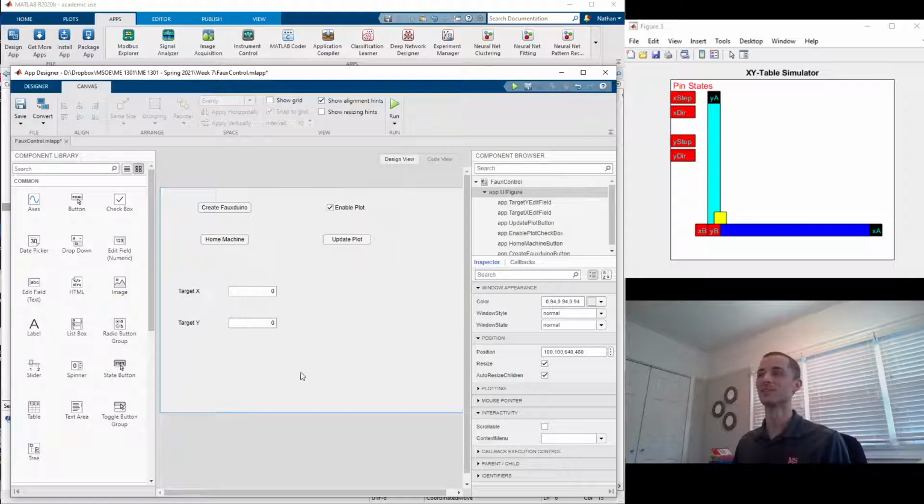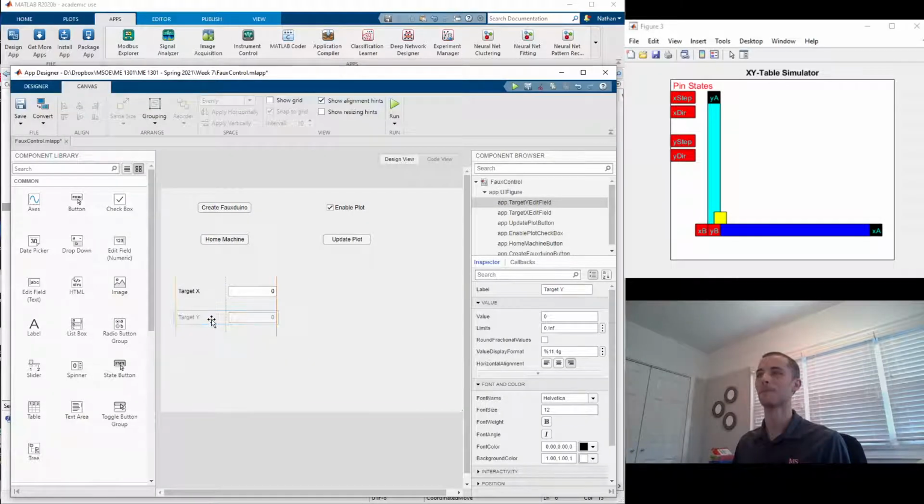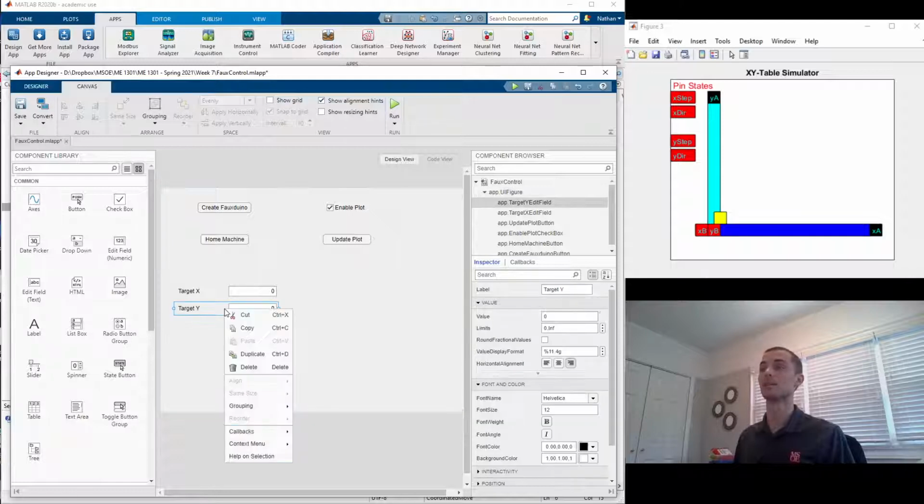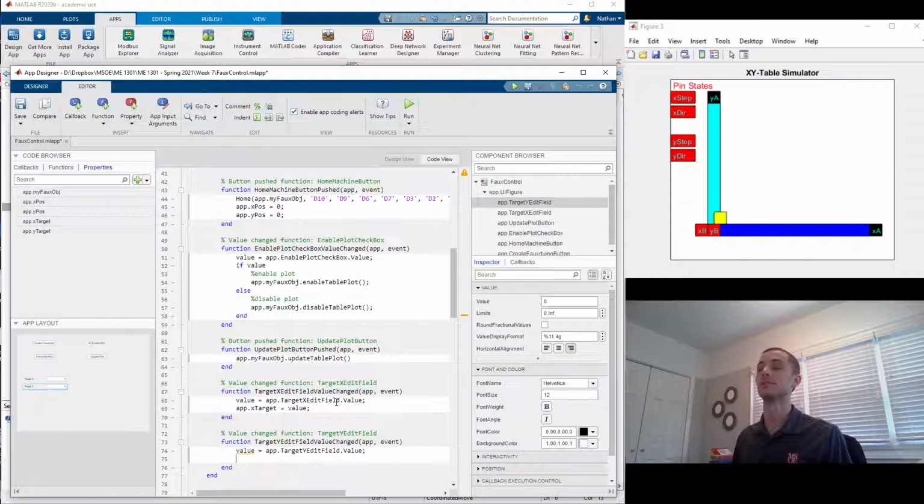So we've got those. Now, this is not a class in UI design, Dr. Patterson. So now we've got a way to set those values, at least for the X. Let's do the same thing for the Y that we did for the X and set that target value, right? So app.yTarget in this case is equal to value.